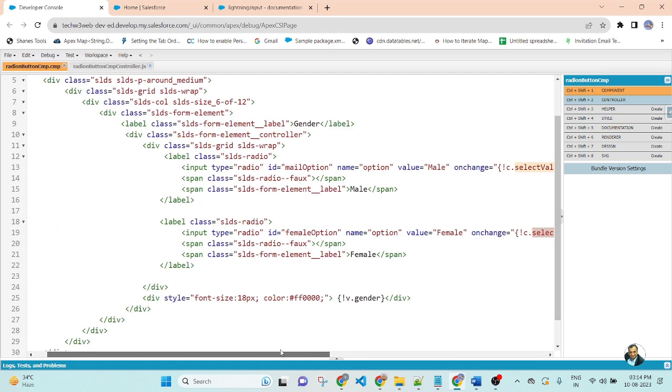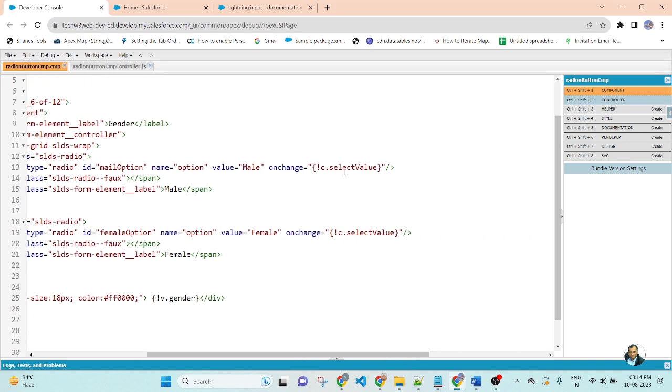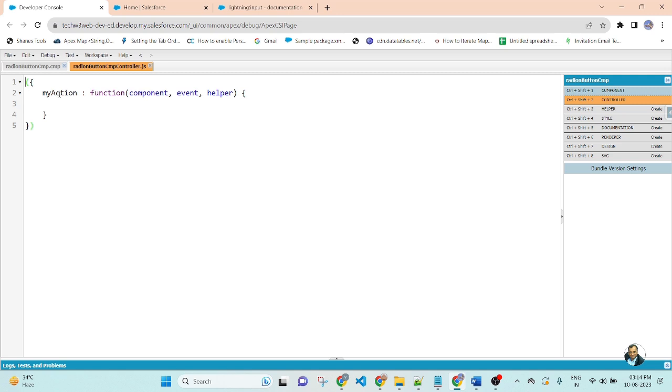Now I will create the function setSelectedValue. So this is a function. Whenever you click on the radio button, it will get the value of the selected radio button. So copy this function name, go to the controller. This is a default function. I am replacing this.